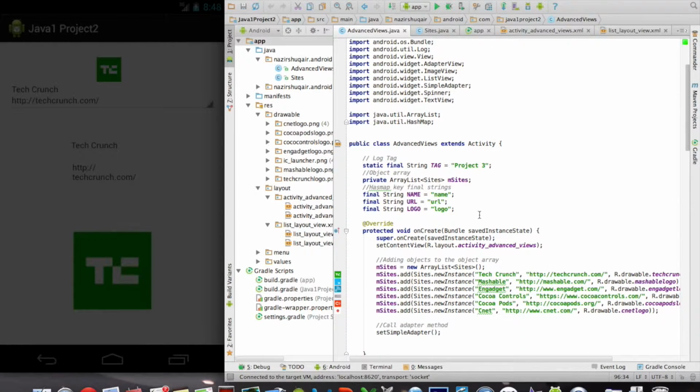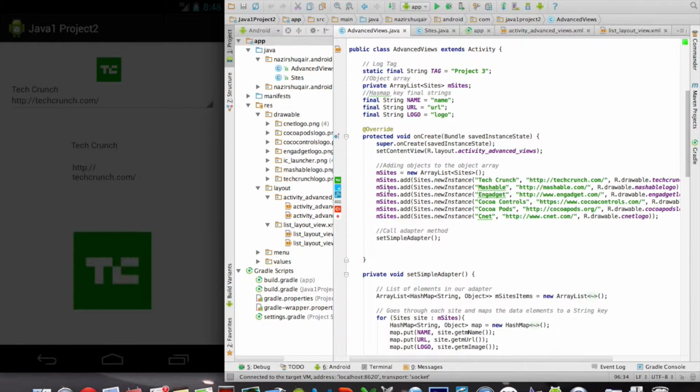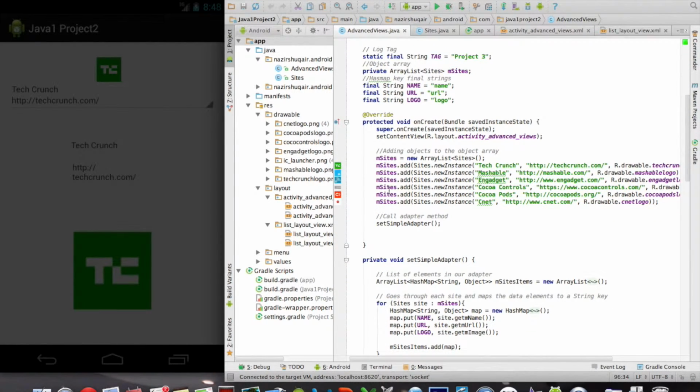In my main class, I define a static tag for my logs, and I create an object array based on the site's custom class. And I also create 3 final strings as keys for the hash maps. So down here, I instantiate my object array and add 6 different sites to it with the name, URL, and the logo for each site.